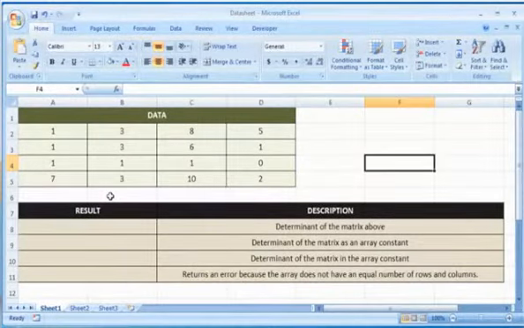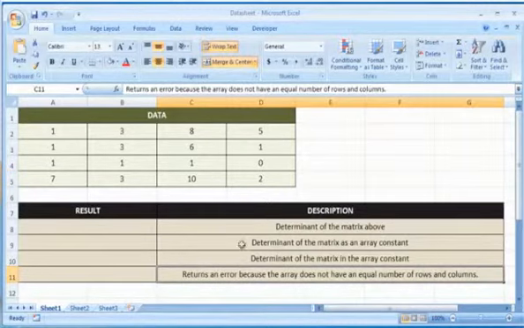The MDETERM function syntax has the array argument, which is a numeric array with an equal number of rows and columns. Please check the web URL given in the video description below this video for complete details, that is syntax and remarks. We are also showing you the description of each function we are going to use here.